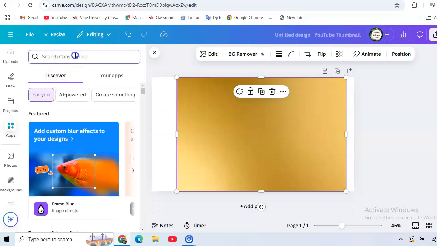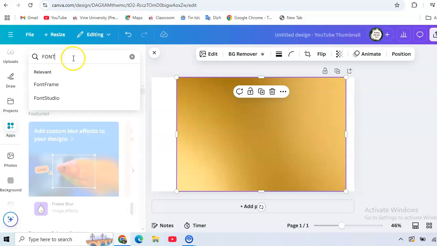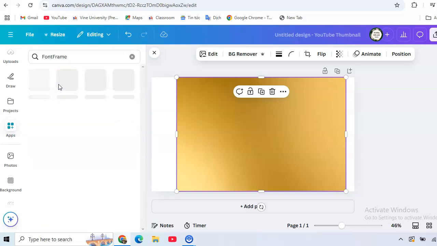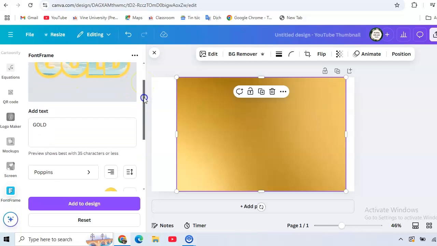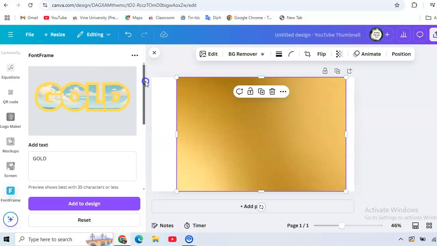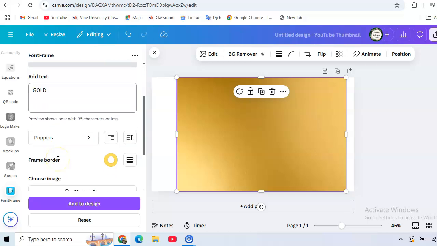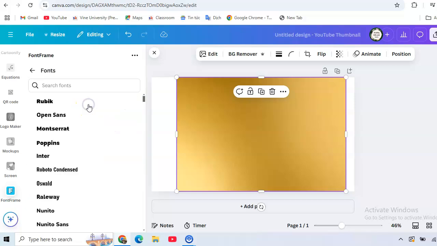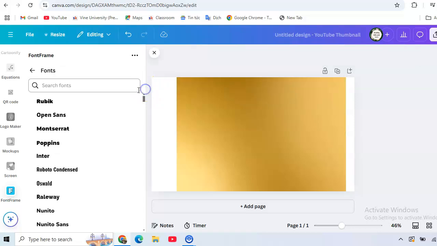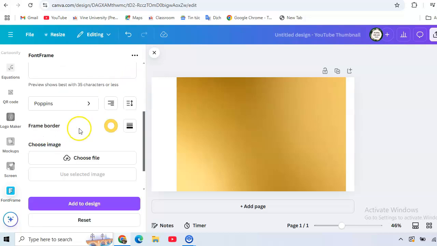And then in the search bar, just type Font Frame. And then click Font Frame. And here in the box, just type gold, and here you can choose the font if you like. But it's okay, I will go with Bobbins.